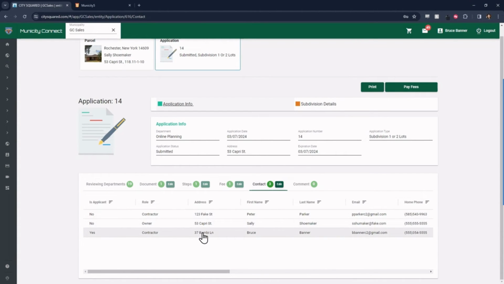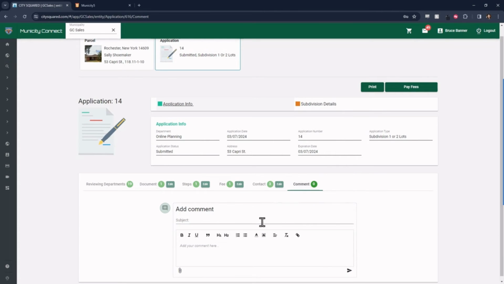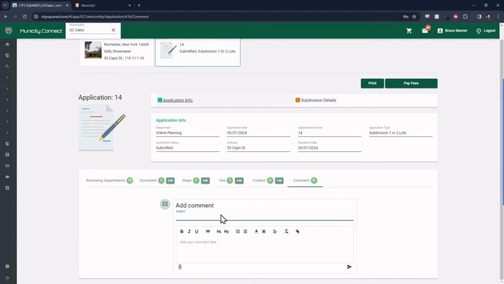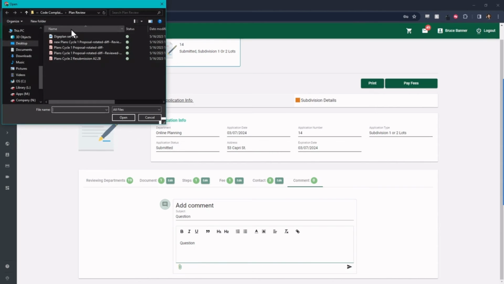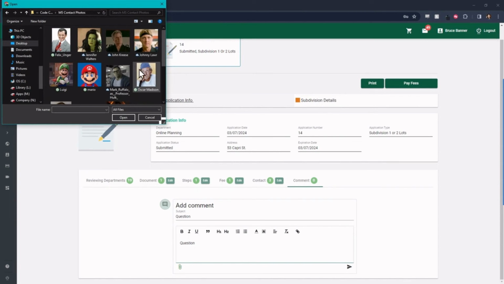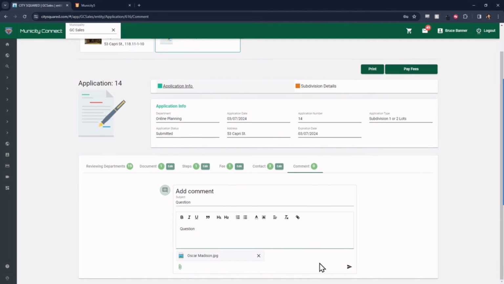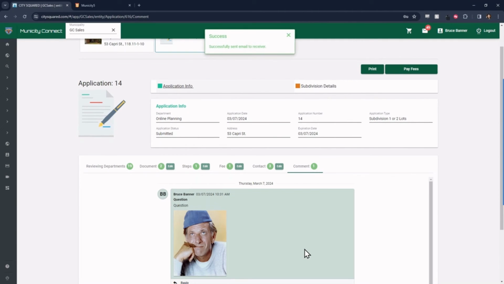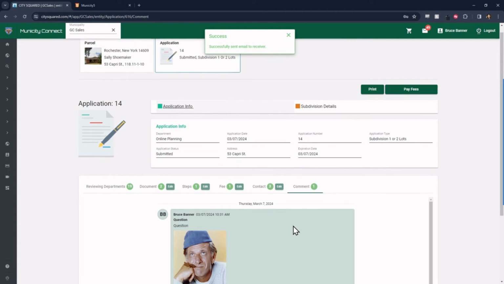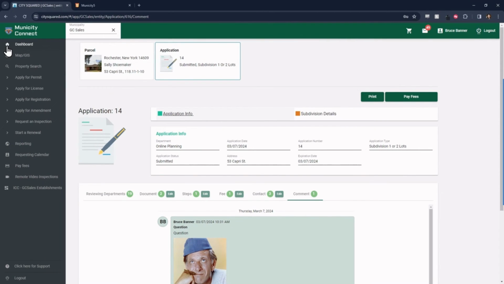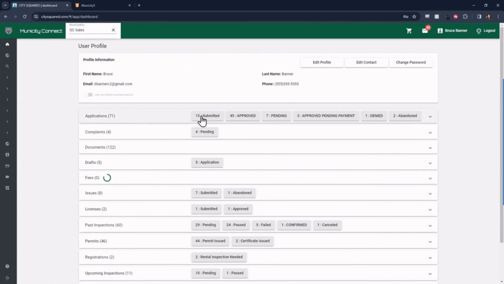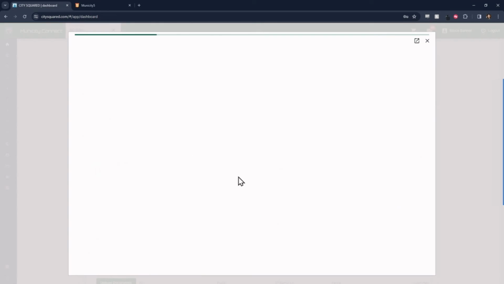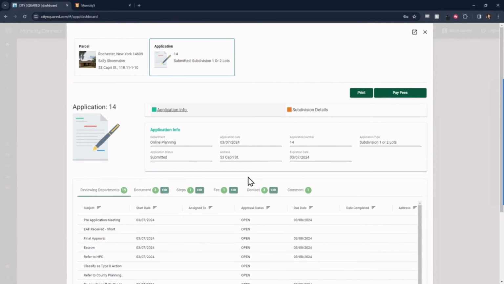I can adjust the contacts, so maybe I'm switching out contractors. And then there's also a commenting field. This opens a direct line of communication between you and the constituent outside of a phone call or email, and it's a nice organizational tool for you if you have questions or answers for them. So here I'm going to add a question. I can also add a picture here if I would like to illustrate my question. And then once I hit submit, it's going to push into a chat right on the application itself. So now that I'm done here, I don't have to do much else. I can go back to my dashboard and view that application under submitted here. And as you can see, I can click on it and open it right back up.